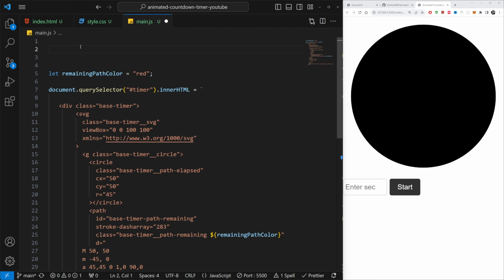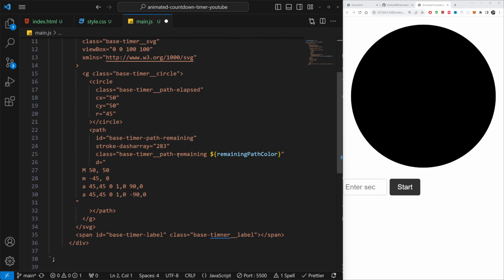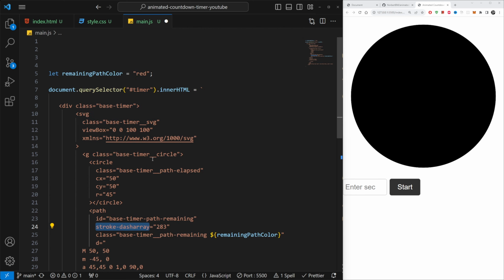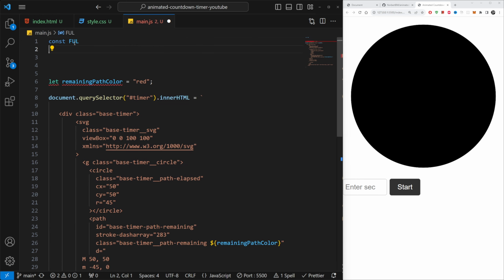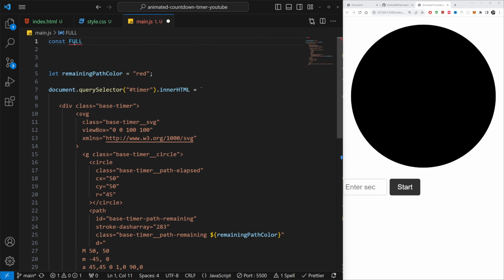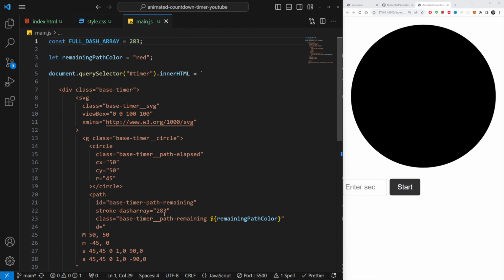Now let's create 3 variables. One variable will be for the dash array that you just saw here. So there we go, stroke-dasharray. Let's create a const, and let's call it FULL_DASH_ARRAY. I'm going to use capital letters, FULL, underscore, DASH, underscore, ARRAY. I'm going to assign this the value of 283, just as you have it down here.